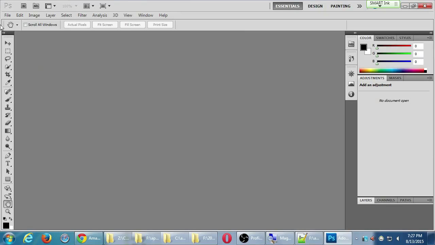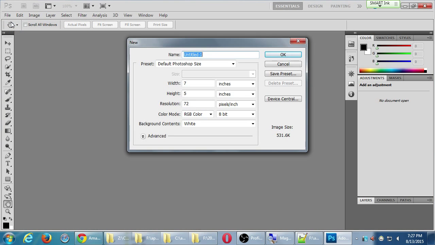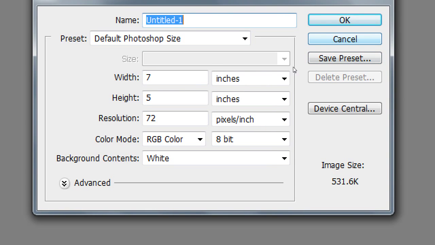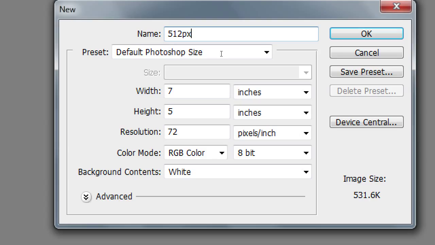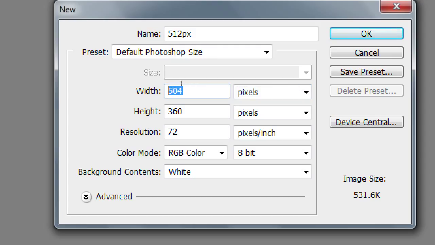So you want to open Photoshop. Let's go to File, New. And then in Photoshop, we're going to create a brand new document. I will call this 512px. Change these dimensions to pixels. 512.